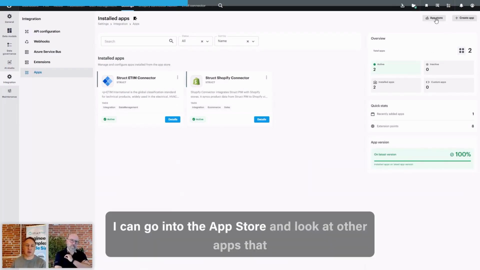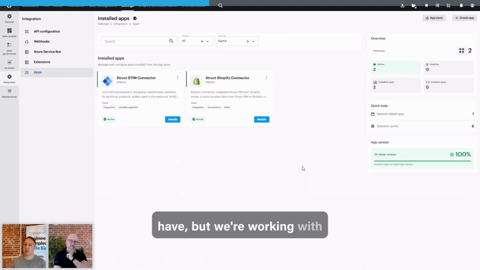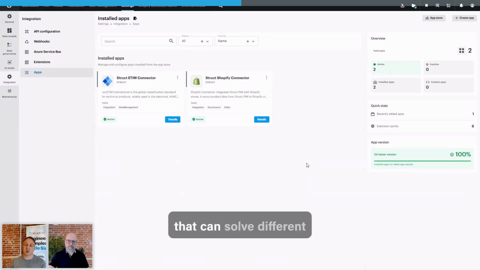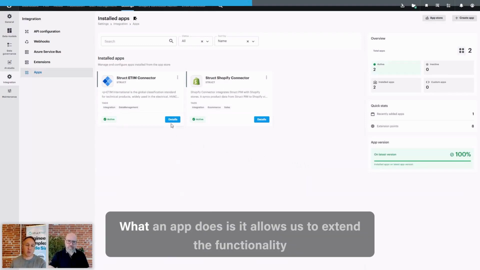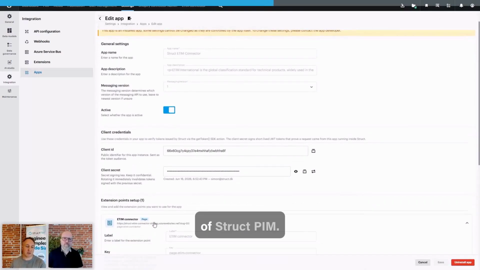I can go into the App Store and look at other apps that might be available. Currently, these are the 2 we have, but we're working with technology partners and other partners to extend the community around that and make sure we get more apps in there that can solve different purposes. What an app does is it allows us to extend the functionality of Struct PIM.